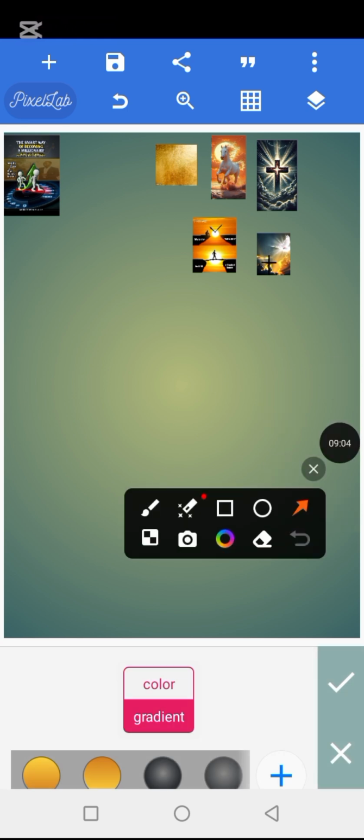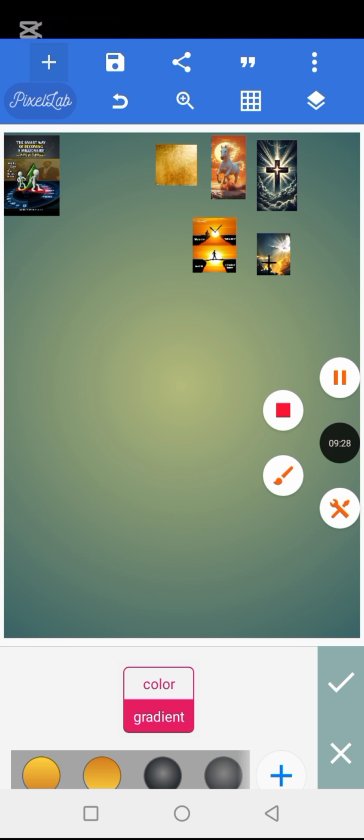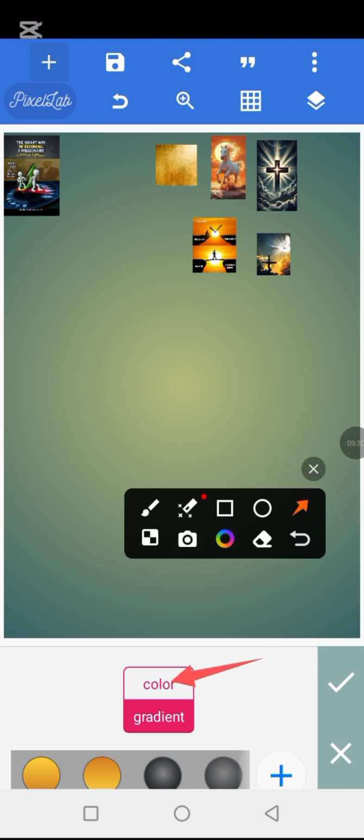Now if you want it to be a double color, gradient color, you can click here like this. As you can see, now it's showing light yellow, and here it's showing another color. You can click this gradient to set it. But if you want a plain background, you can click on color. I don't know whether you're getting me. You want a plain background, you can click on this color.